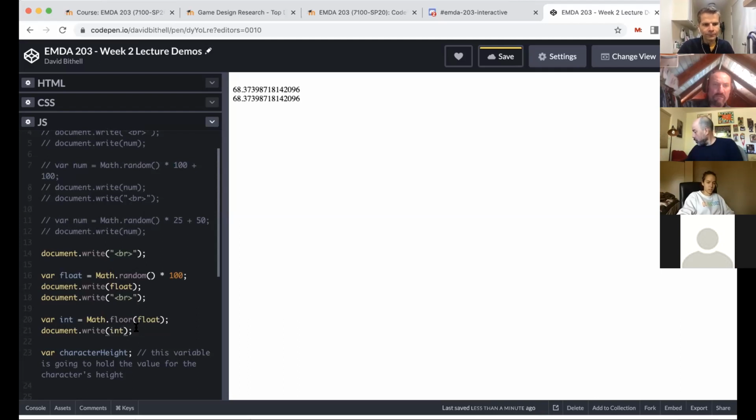There we go. And it is going to drop it to the next lowest integer. So what it does is, in this case, I created a floating point number between 0 and 100. And then we printed that here. It's 56.37. And then I assigned a new variable called int, standing in for integer. And I did this function math.floor on the value of the float that we generated.